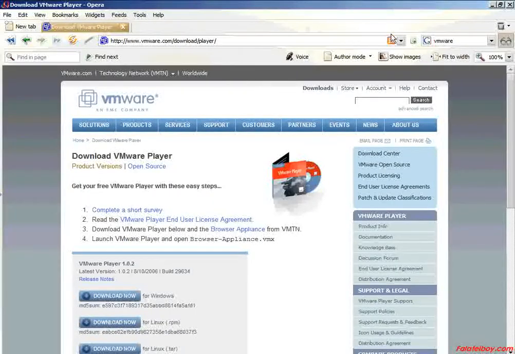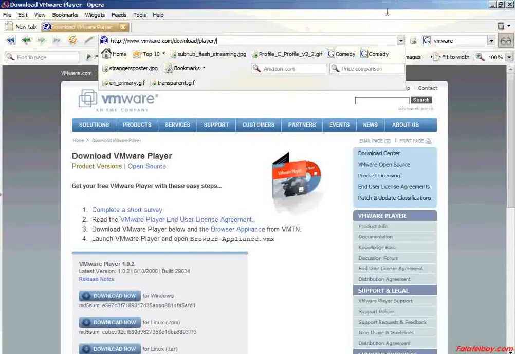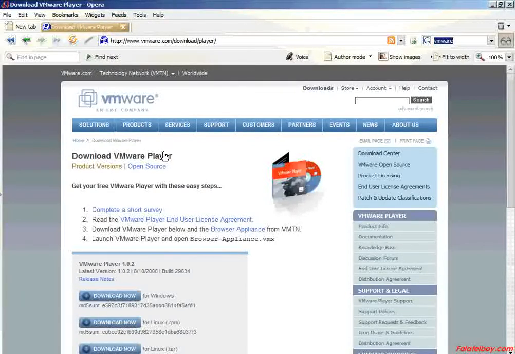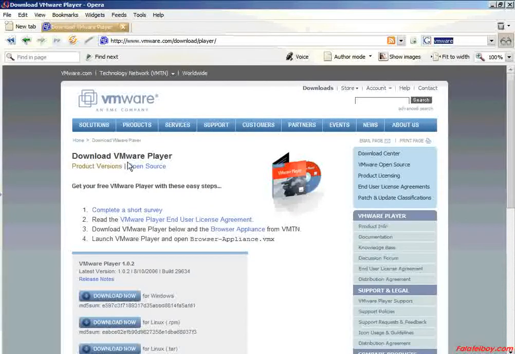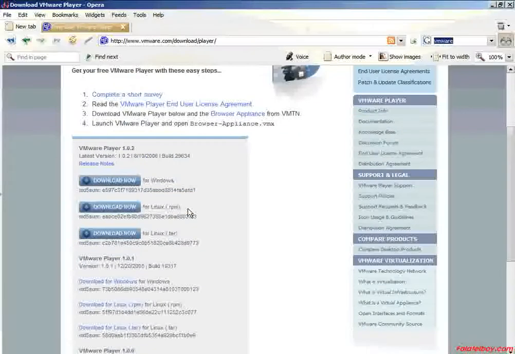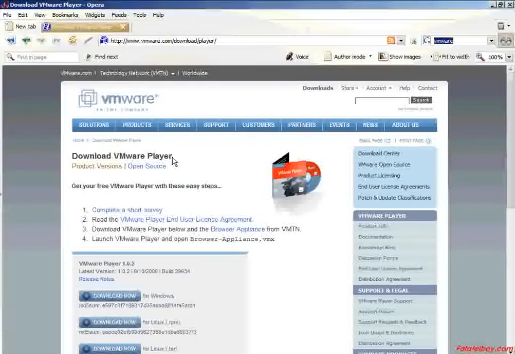Once you download the software, I have to warn you, it is a bit lengthy and takes up quite a few resources, so make sure you shut all the other programs. But once you download it, you'll have the player that will allow you to operate within that virtual environment. There's one more thing you will need though, and that's a file, or they call it an appliance, a virtual appliance.